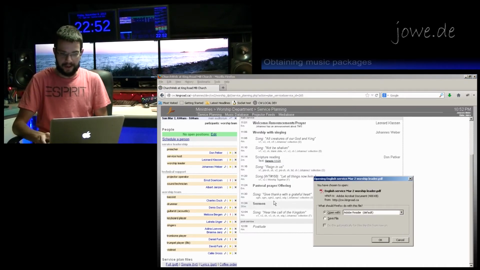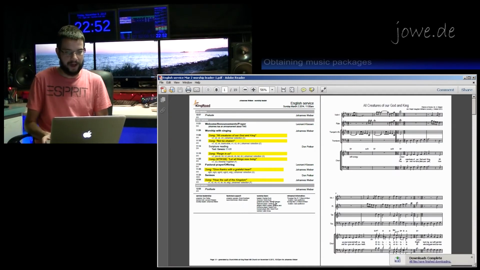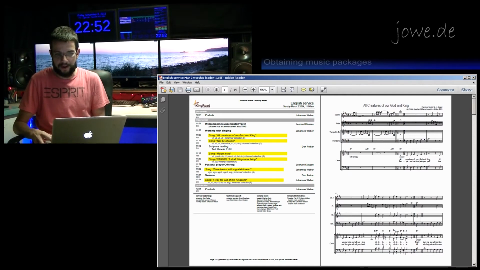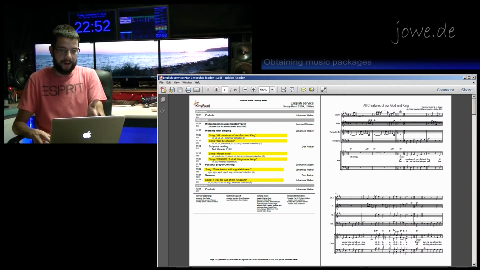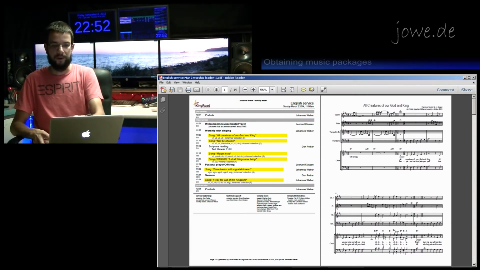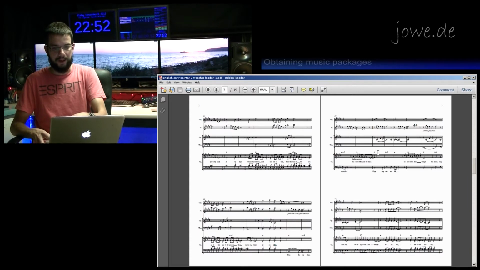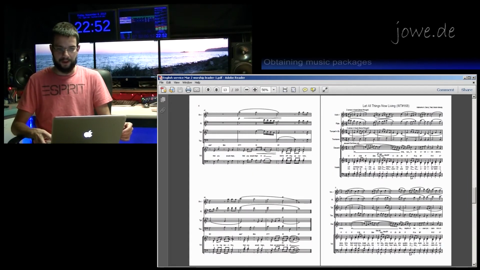Now that music package looks like this. It's a PDF file that has on the first page the service order, and then on the following pages you have all the music in the order that you have given and that this person needs. So for the worship leader, I prefer to see full score. So I get full score for All Creatures of Our God and King, full score for Not Be Shaken, and so on for the whole service, as you can see here.